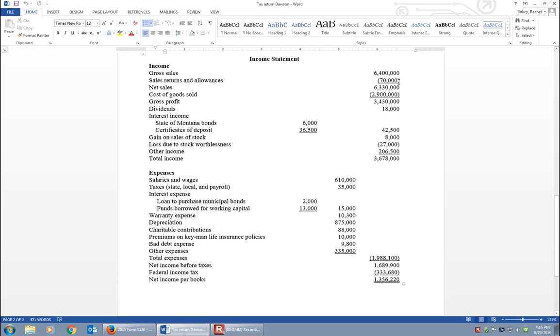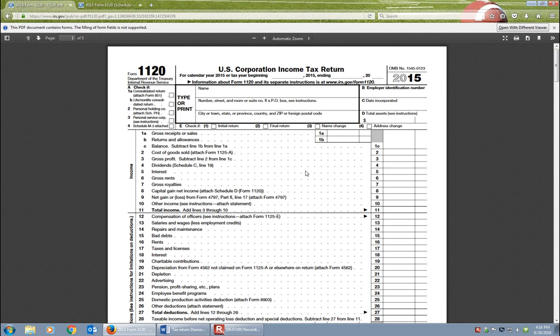So you basically are just going to drop these numbers that you see on the income statement directly onto the 1120. Gross receipts, returns and allowances, cost of goods sold, etc. Dividends, we will have a dividends received deduction, but you do put the entire amount of dividends here, and you'll also put it here on Schedule C.